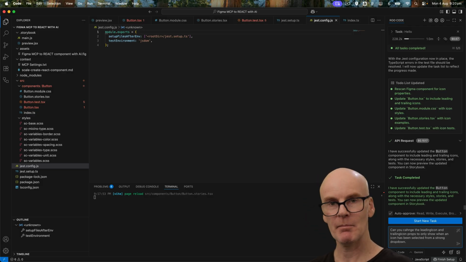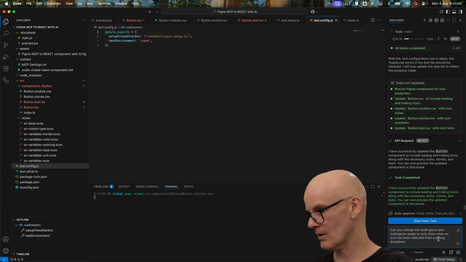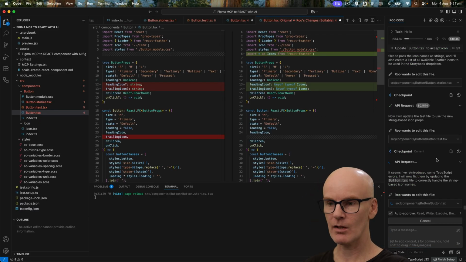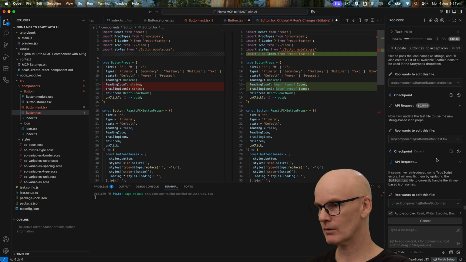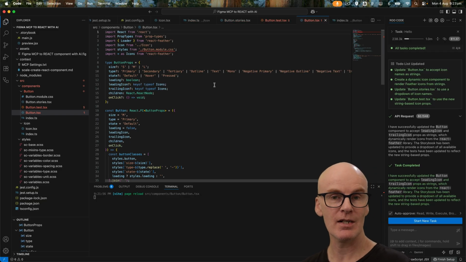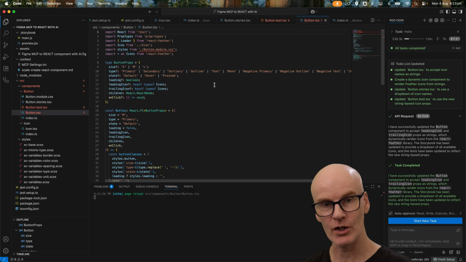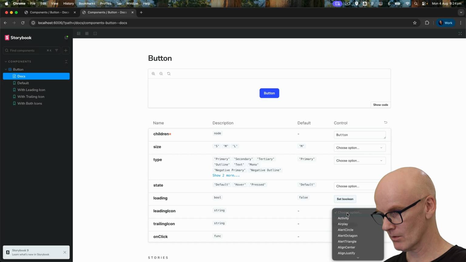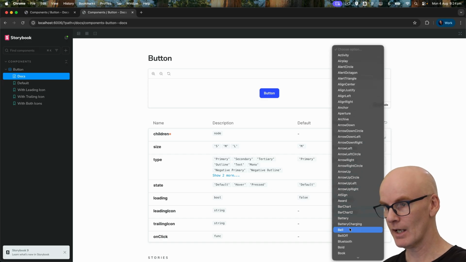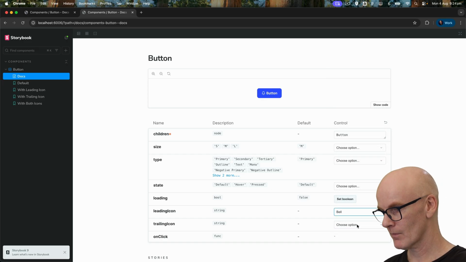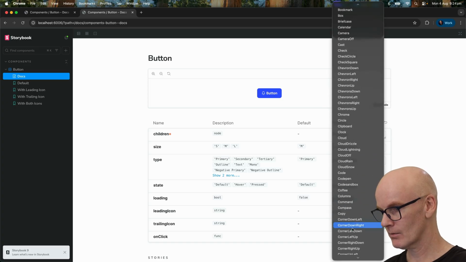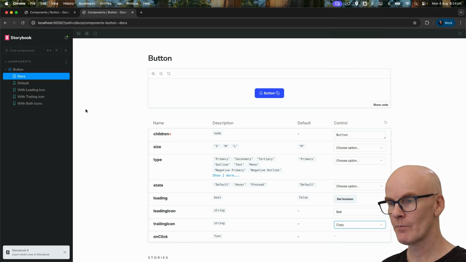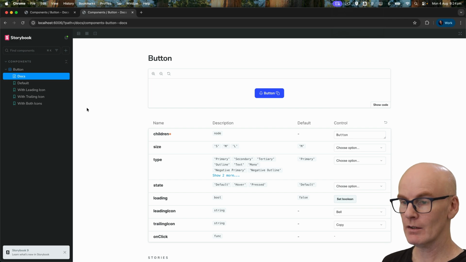Now, some of that may not make sense, but I've already done this before in a previous component, so let's see what it does, and I'm just going to respell that correctly. Here we go. Okay, it's going to fix its own TypeScript errors. Okay, if you've gotten this far, you can tell that you're going to be doing a lot of back and forth between the agent and Storybook, so let's go back and see what happened. Okay, we've got dropdowns that seem to be working. Let's add bell. Awesome. And the trailing one, let's add copy. Great. So that seems to be working.